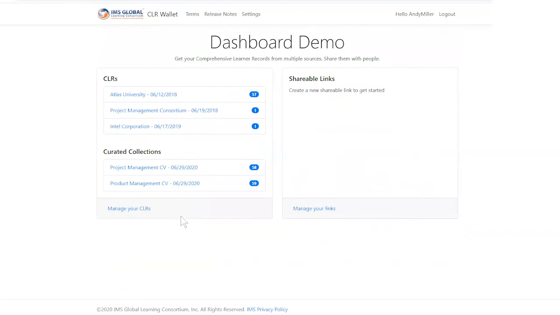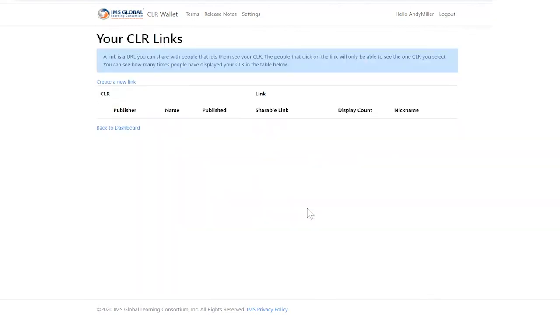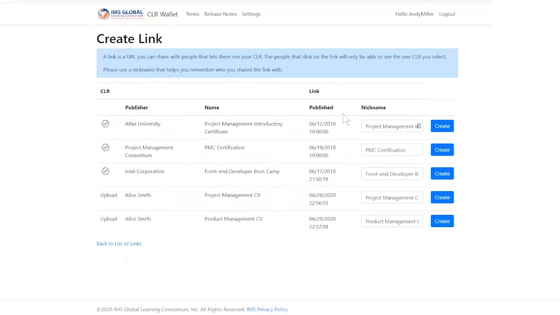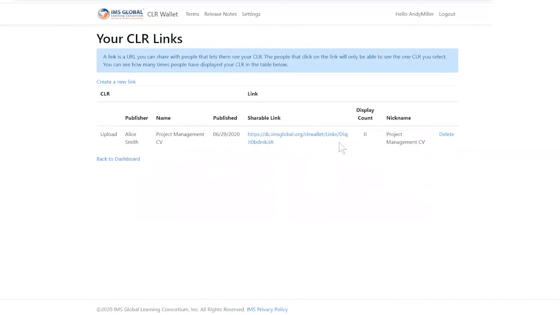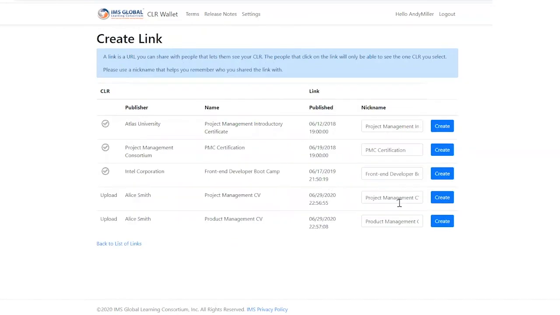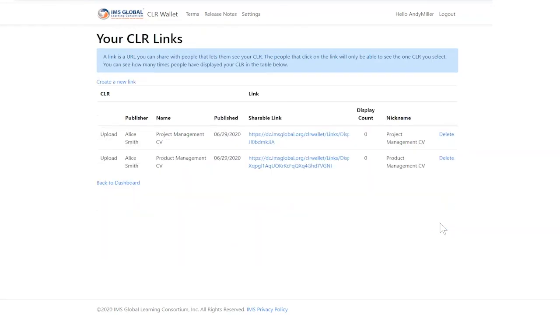The other capability that this app has is the ability to share or create a link to a particular CLR that Alice can share with another person or organization. I'm going to create a link to both my project management CV and product management CV. Back up here.